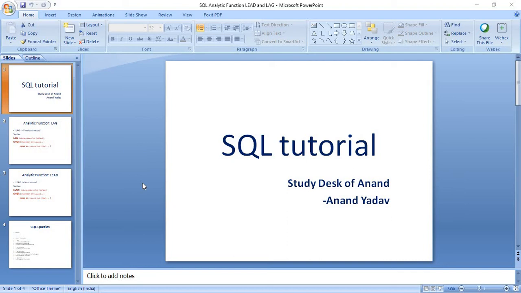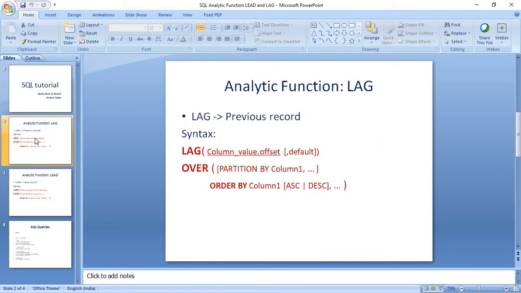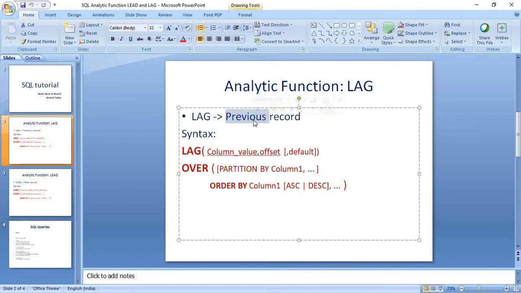In this SQL tutorial we are going to see the analytic functions LAG and LEAD. So let's get started. The first analytic function that we are going to see is LAG. In short, lag is something which falls behind. In simple words, it represents a previous record, a previous value. If we want to see the previous value in the current row, we can obtain that with the help of the LAG analytic function.